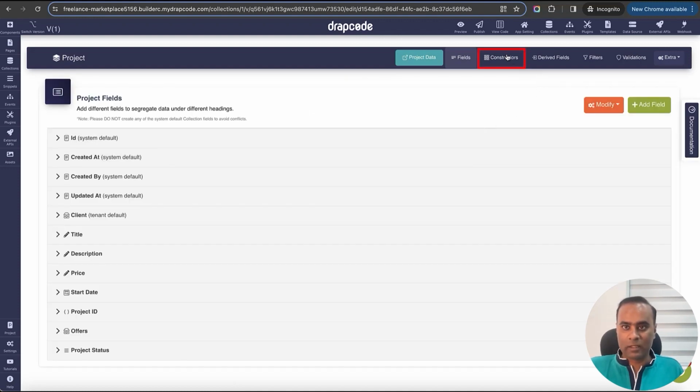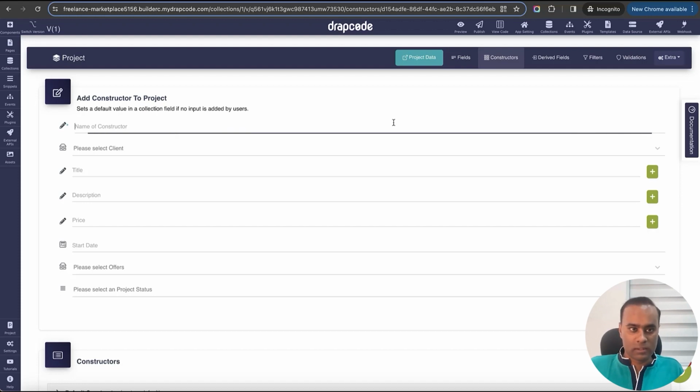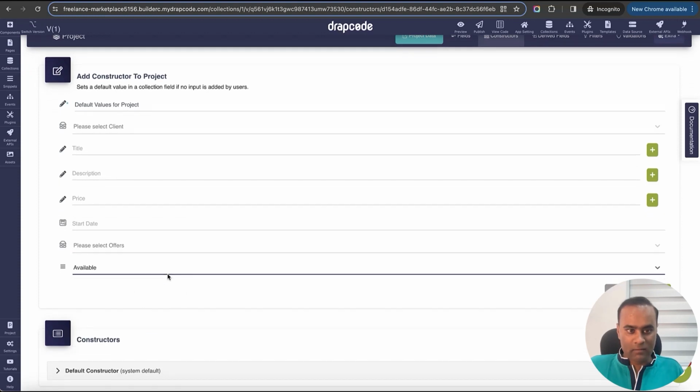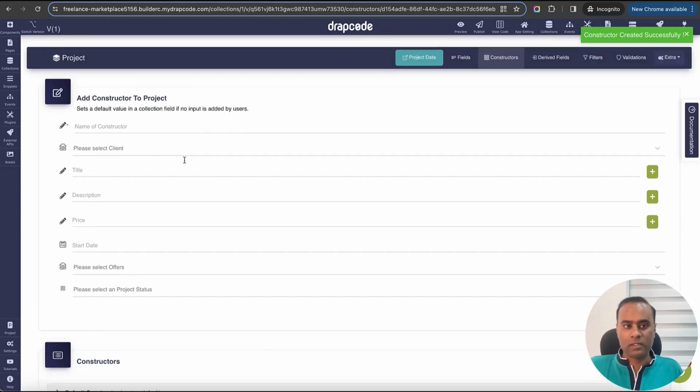So let's go and create a constructor. Constructors are something which help you to define a fixed value when you don't want that value to be coming from the user, a fixed input. So let's say title will come from the user. We only need status. So I'll say by default make it available. Okay, that's all. We can set other fields, but I don't want to set other fields. So this is one thing.